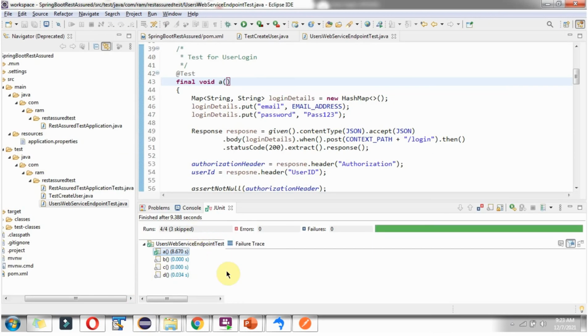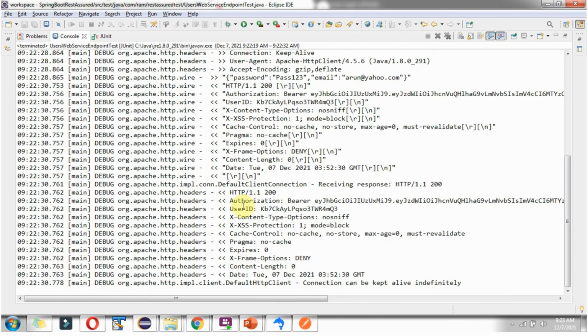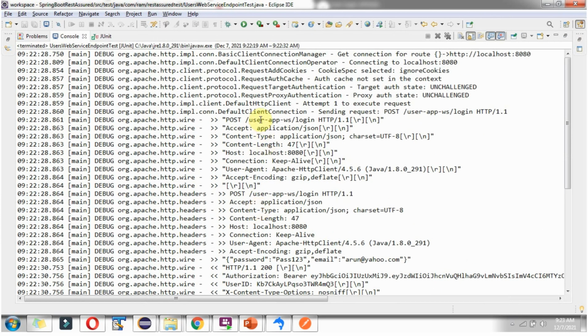Now we will analyze the logs related to this particular test case A. Click on console. And here you can see the logs. This arrow indicates the request went from test client to Spring Boot application. And this arrow indicates the response came from Spring Boot application to test client. And here we have used post method. We send request to this URL.